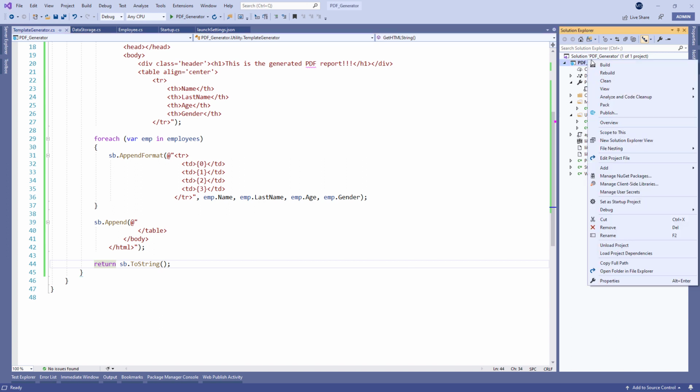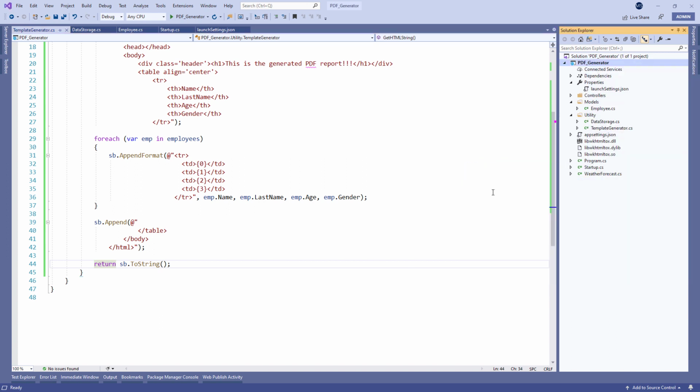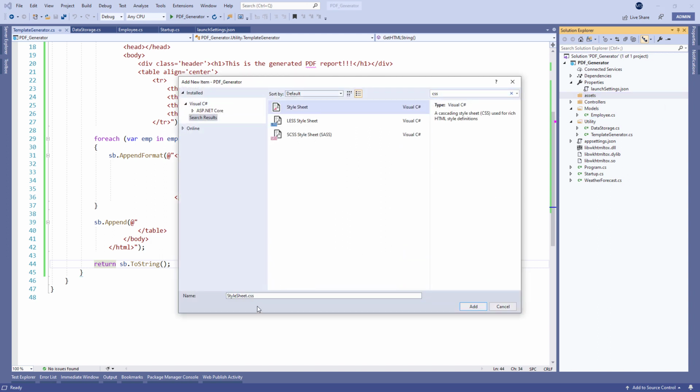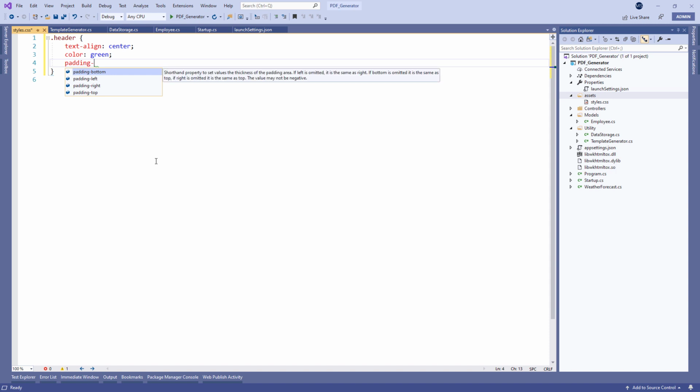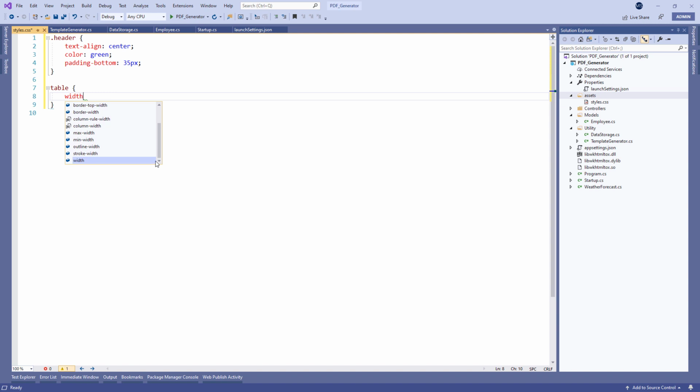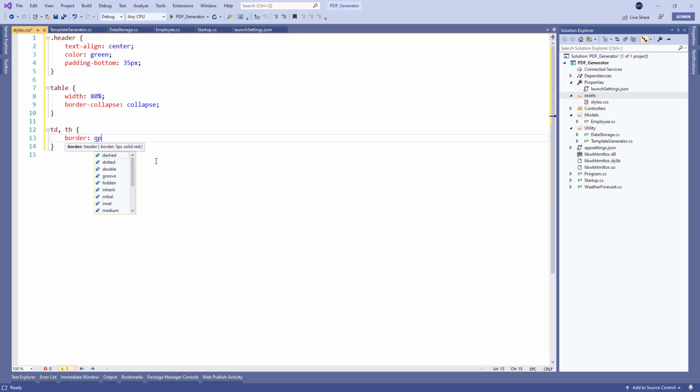To style our report, let's create a new Assets folder, and inside it, the new styles.css file. Okay, let's add the header class, where we center the header, add a green color to it, and add a padding bottom of 35 pixels. Then, let's style a table using the width and border-collapse properties. Additionally, we apply styles for the TD and TH tags.